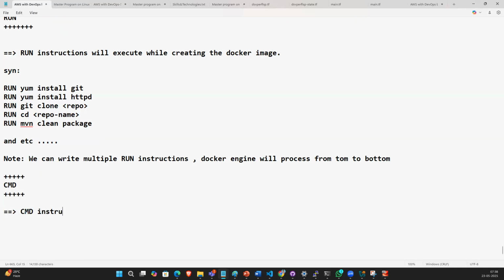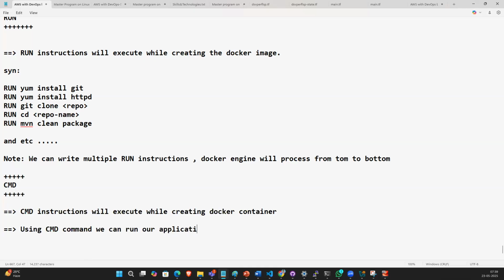CMD instructions will execute while creating the Docker container. So while creating the Docker container, these CMD instructions will execute. Using the CMD command, we can run our application in the container.